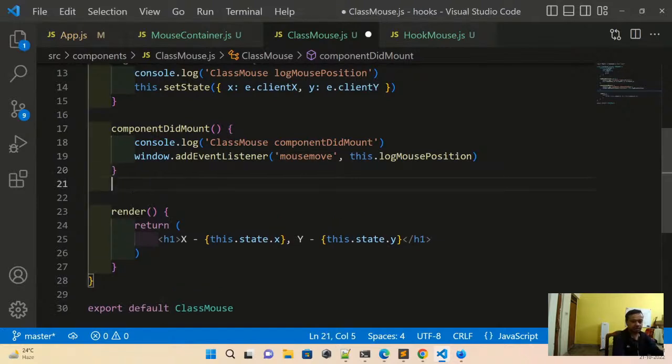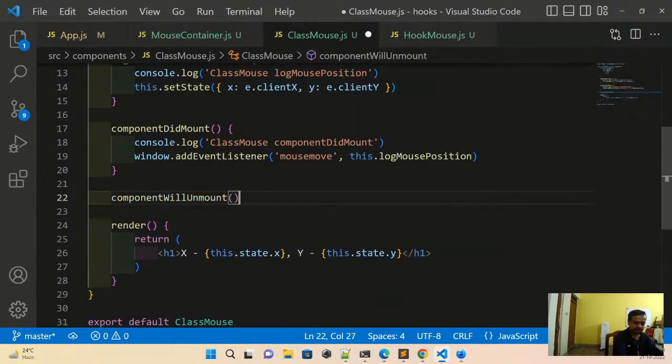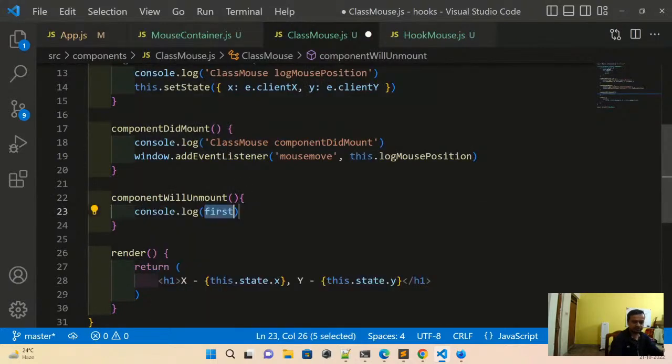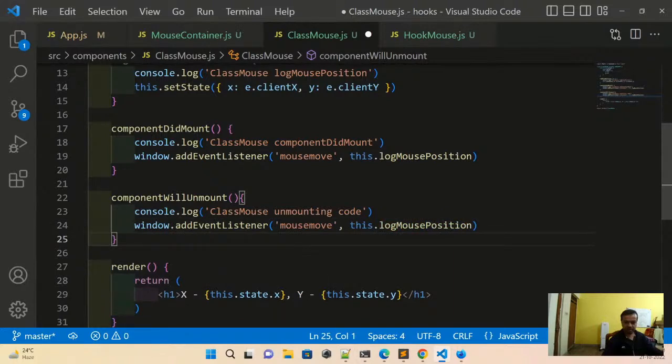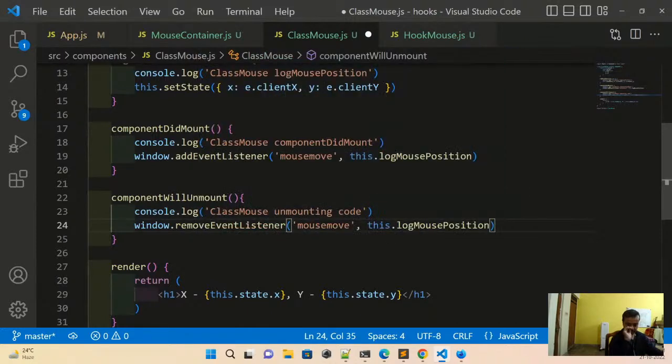So what does React do? React gives us another lifecycle method, which you have not seen earlier in a class-based component, known as componentWillUnmount. In this, I'll have a console log first, class mouse unmounting code. Then there is something known as removeEventListener also, so I will add the remove event listener.